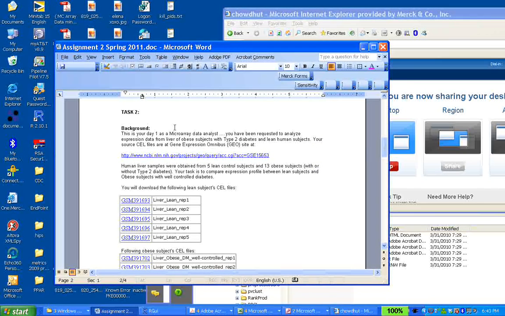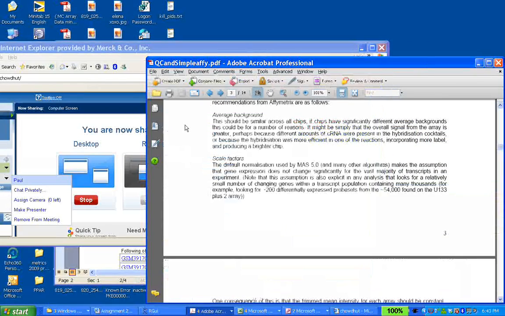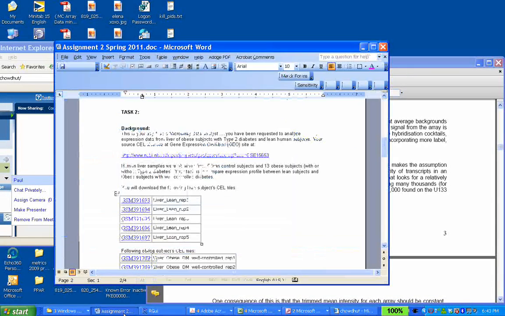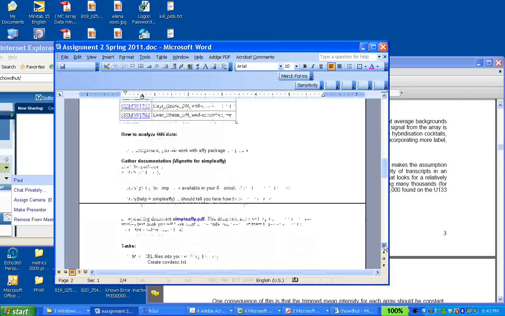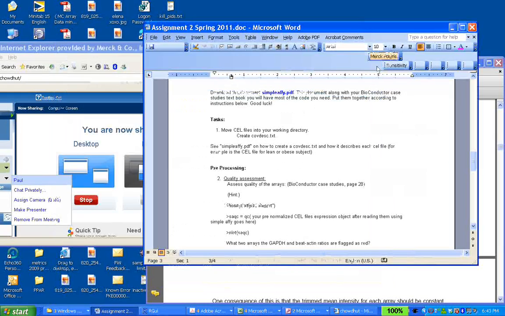But let's review the homework 2 solutions. In homework 2, we have 5 cell files that are from lean subjects, and the other 5 cell files that are from diabetes, right? And you're supposed to do some comparison of this and do some t-test, p-value, and draw some volcano plot. All this you have already read in your homework, so I'm not going to go over that other than the solution that I'm going to cover.